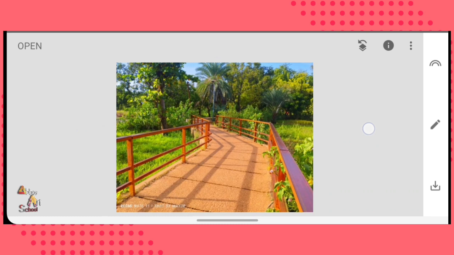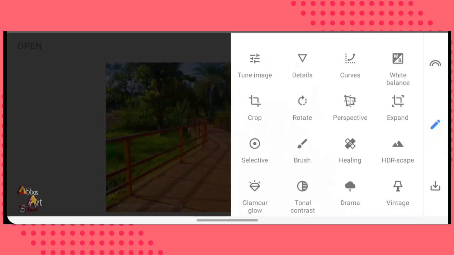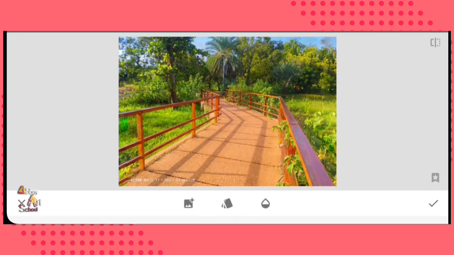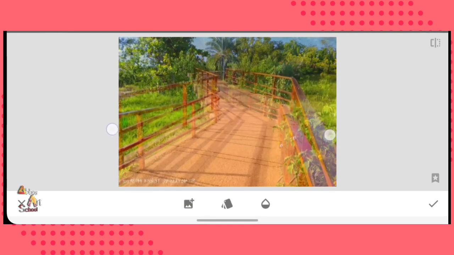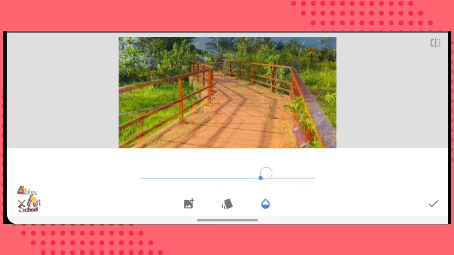Now I want to cover the blue sky on top of the trees. So I will do this using double exposure to add the image again. Use your hand to expand the image and then increase the opacity of the image to 100.